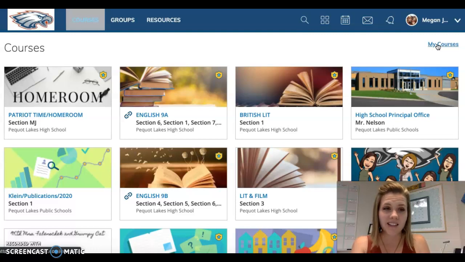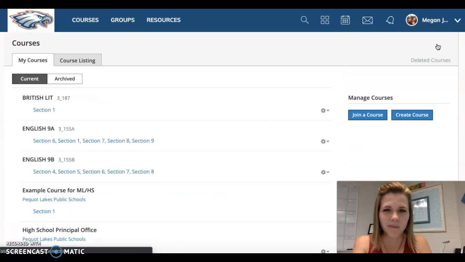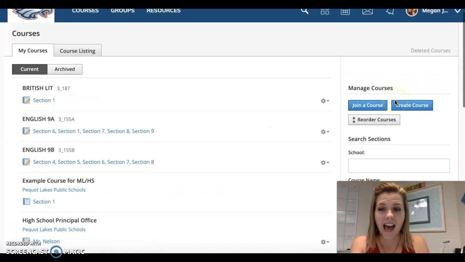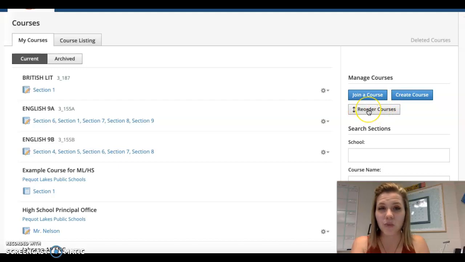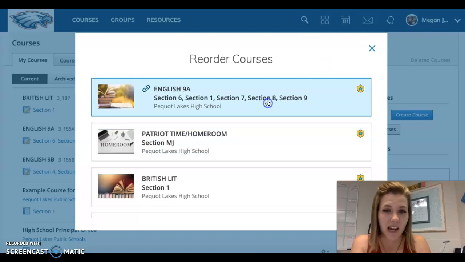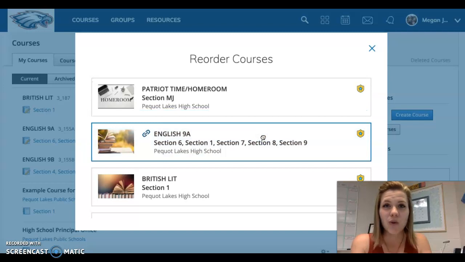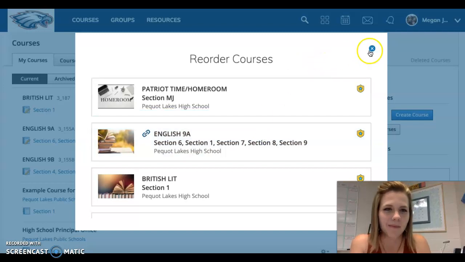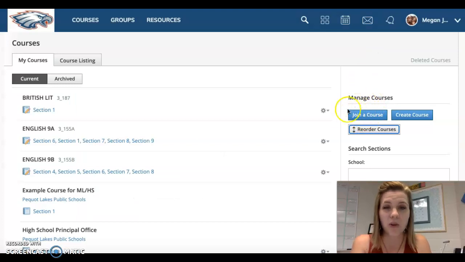So to show you that process, I'm going to select my courses. And then as you can see here, I have a button that says Reorder Courses. So if you didn't like how your courses were listed or organized in that drop-down menu, you can change that here. So as you can see, when I select Reorder Courses, it allows me to drag and drop my classes to fit the way that I want to see them. I also have the opportunity to join a course, and so I'm not really sure if that will be something that you need to use this school year, but just in case you do, that's how you can find that button.